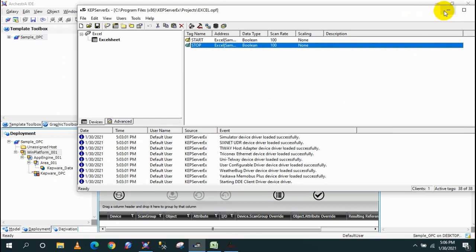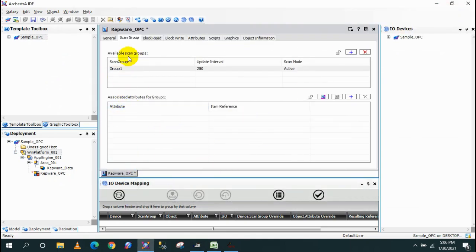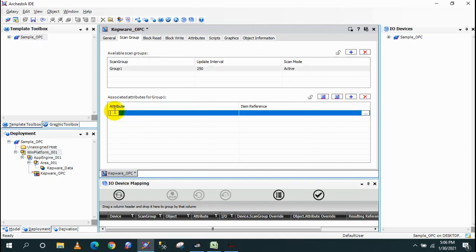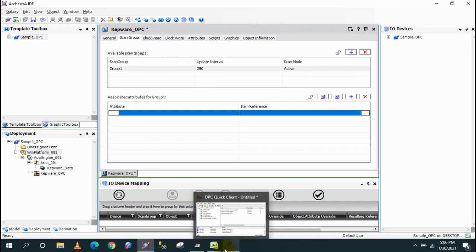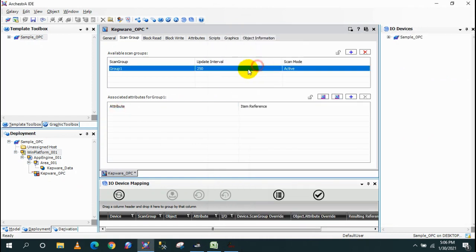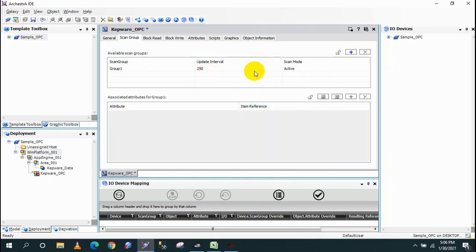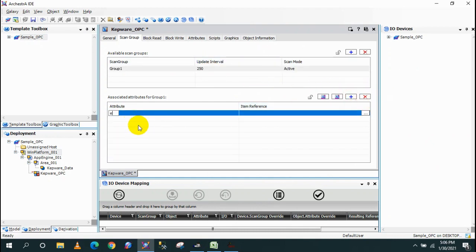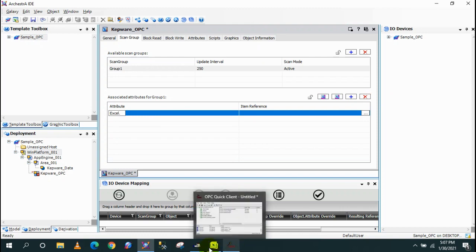Now let's go back to our Archestra. In Archestra, let's go back to the scan group since we stopped here. What will be put here? You need to click this and then add attributes. What attributes should be put here? You need to go back here. What is the name of the channel? We named this Excel, right? Click, and then type Excel. It should be the same, Excel dot, separated by that.